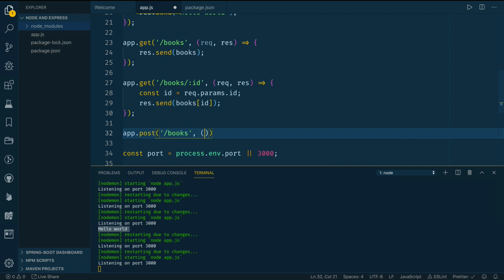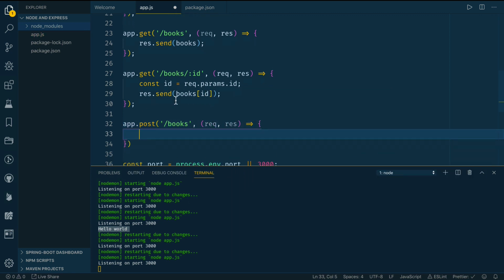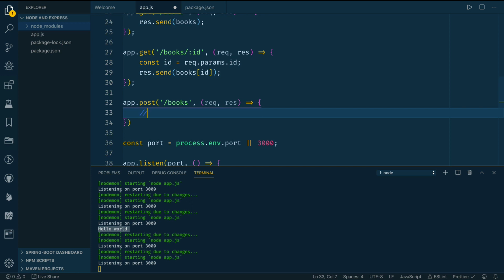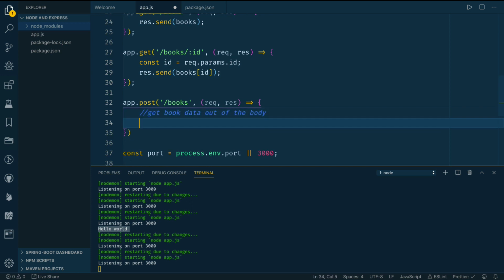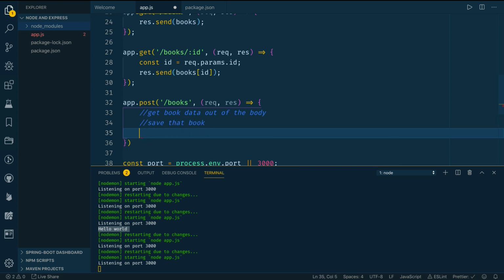So we're going to keep that there. We'll do request, response. And what we really want to do here is get book data out of the body, save that book, and then there's different formal things that you can return here. Often what you'll see is either the ID of the resource that you just added or the book that we just added, that we saved.